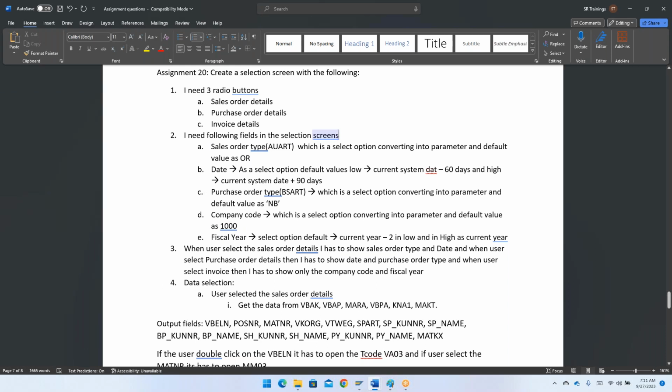What are those? The first one is your sales order type, which is nothing but your AUART, which is a select option converting into a parameter, and I need a default value as OR. And date I need as a select option. Default values: low is current system date -60, and high is current system date +90.